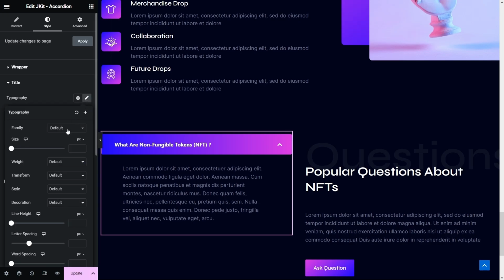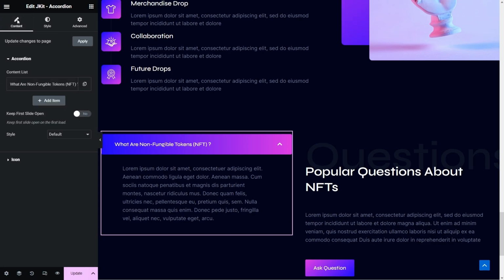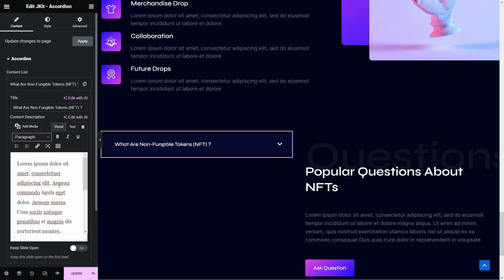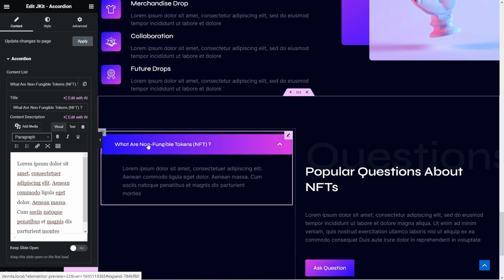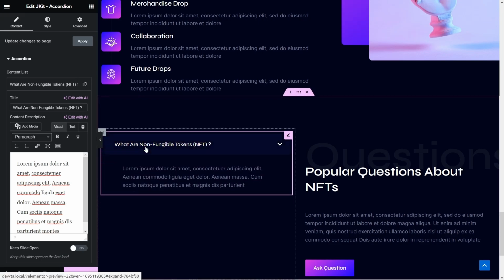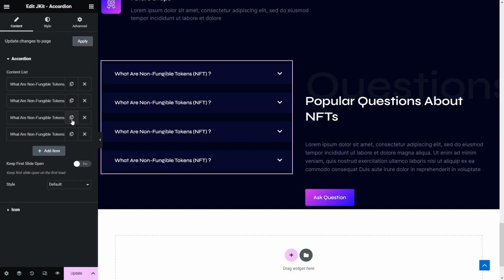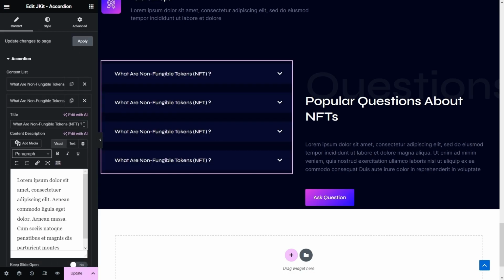Now for the title, change the font to Sign and the size to 16 pixels. Also change the weight to 500. Pasting some text. Duplicate this title 3 more times. I'm going to put some titles here. Copy me if you want.